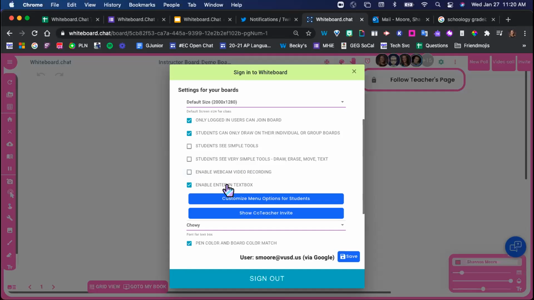And then enable enter in text box. One feature Whiteboard Chat has come up with is this ability to set the answer, and then yes, exactly like Screencastify, except it's more of a video response instead of a screen share.